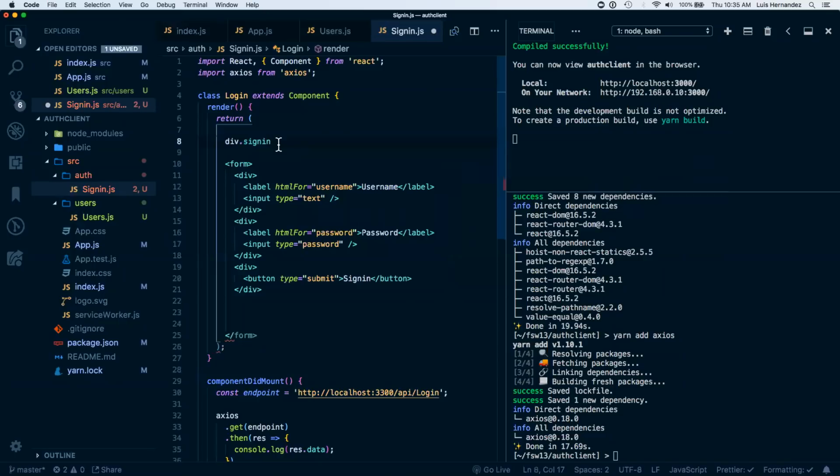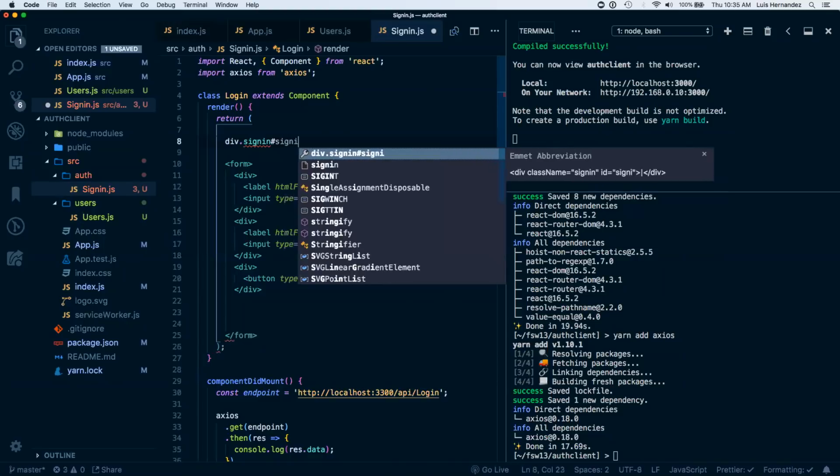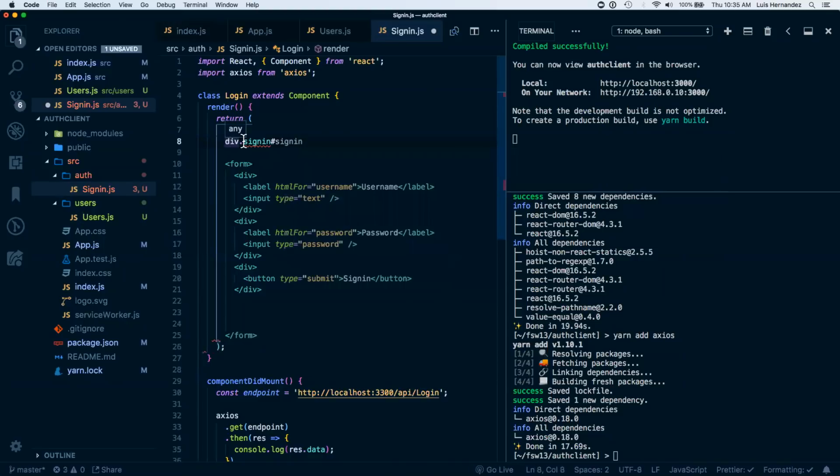But maybe you want to have an ID too. So how do you do an ID in CSS? An ID selector like this. And this could be my sign in form, right? So now I'm saying I want the div with this. And in the case of the div, you don't even need to have the div. You could just say dot. And this is going to give me something with a class of sign in and the ID of sign in.